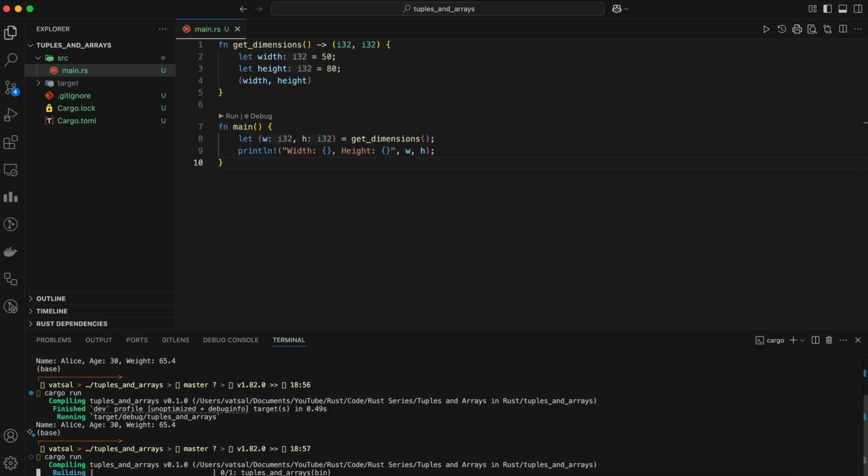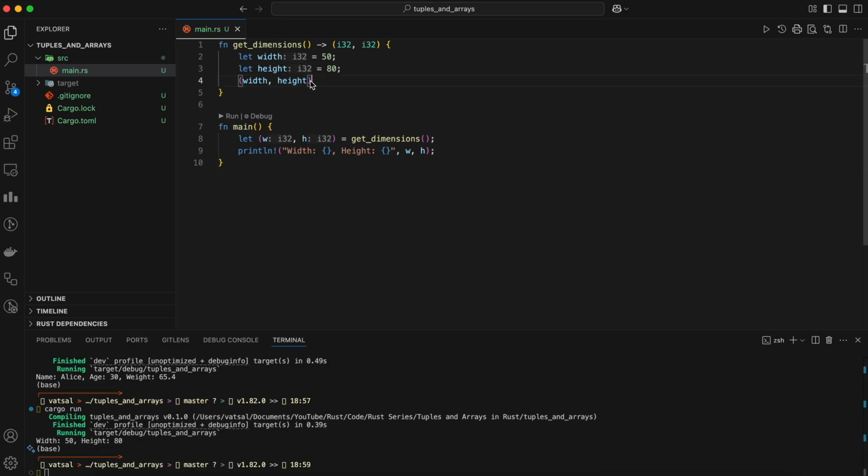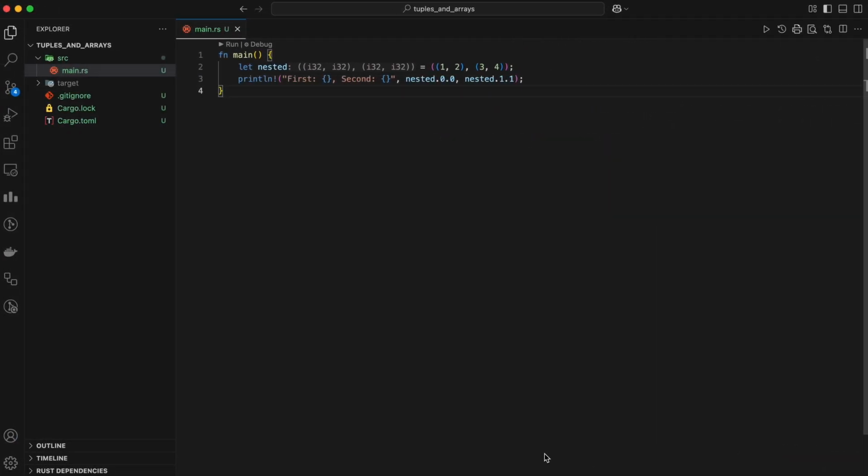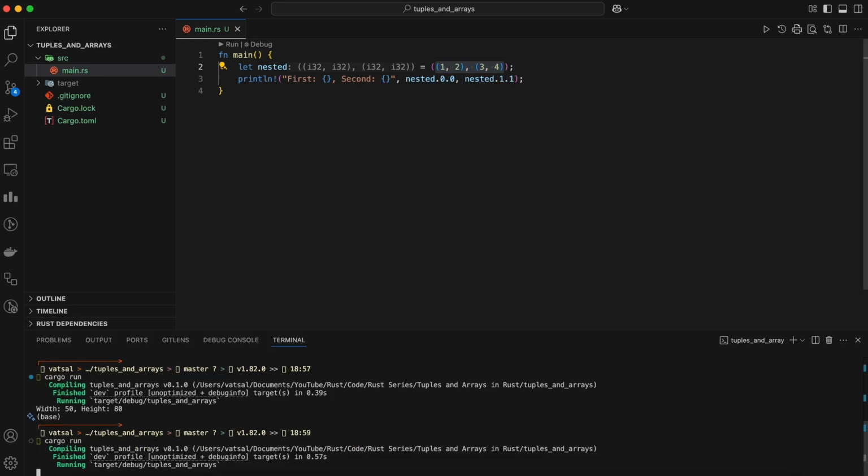So here, we're returning 2 values wrapped inside a tuple. Rust makes this super ergonomic. No need to create a struct if you just need to return a couple of related values quickly. Tuples can even contain other tuples. It's kind of like Inception, a tuple inside a tuple. Just make sure not to go too deep, or you'll confuse yourself more than the compiler.